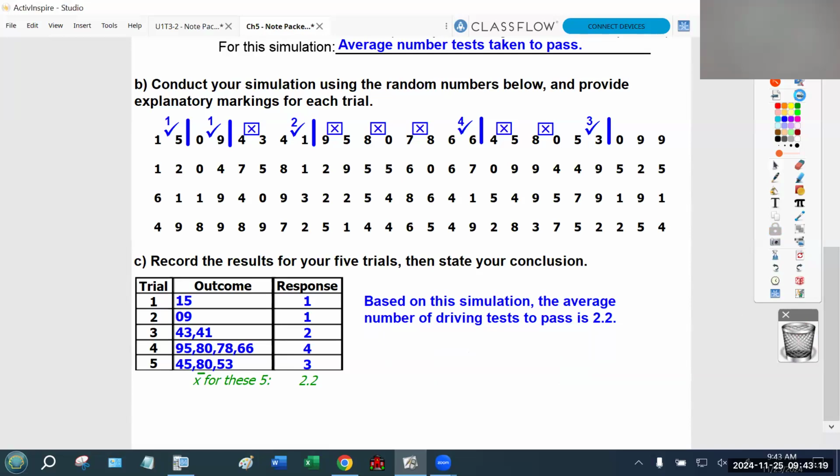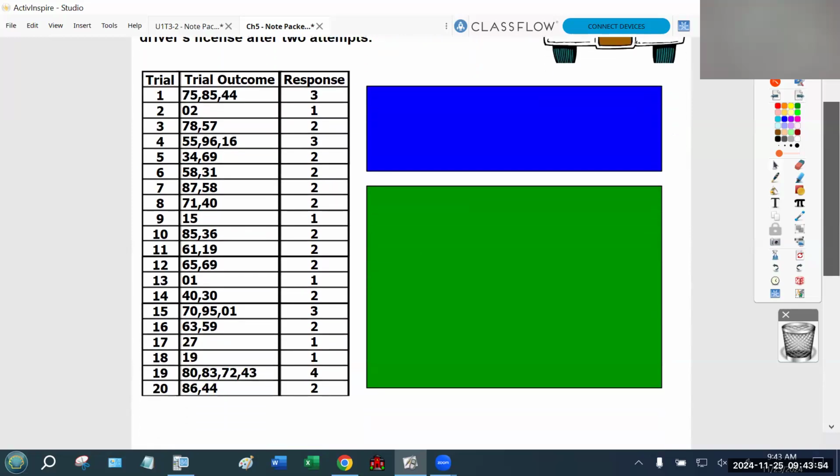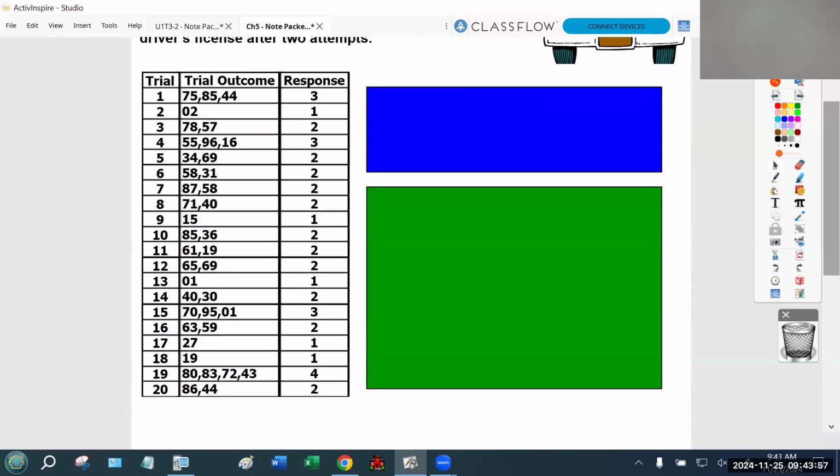All right, last item of the day, top of the next page says, another student conducted the same simulation by generating their own random numbers using a graphing calculator. Use their trial results below to estimate the percentage of those tested who still do not have a driver's license after 2 attempts. Question. If you're solely interested in drivers who still don't have a license after 2 attempts, what should you be looking for in the response column? A number greater than 2. Somebody who had to take it 3 or 4 or 5 or 6 or 7 times. How many of those trials resulted in a number greater than 2 out of the 20 trials? 4 of them.